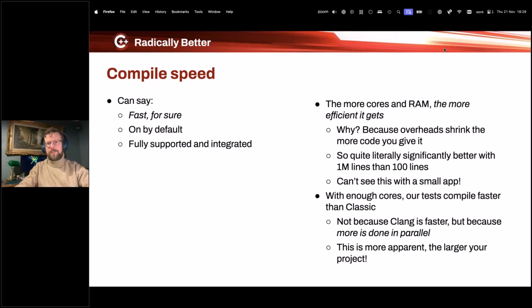And the reason is that there are overheads, and those overheads shrink comparatively based on the number of files. So really, if you give it a tiny little app, that is really not the way to test it. You need to give it 100,000 lines or 1,000,000 lines of code over many files to really see the benefit. I mean, you'll probably see it from 5 files upwards, but you get what I mean. What the point is, the efficiency scales.